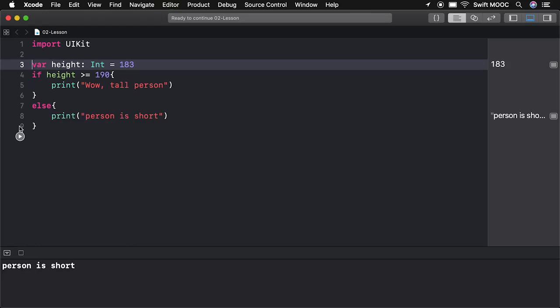So I've run the code and you can see we've got person is short. Now, if you think back to when we just had the if statement, what happened when that condition of height was false, nothing happened because there was no more code to execute. So in this situation, it's gone if height is greater than or equal to 190. No, that's false. And therefore, it's gone straight to the else statement and executed the code within the else statement, which in this case is the print person is short.